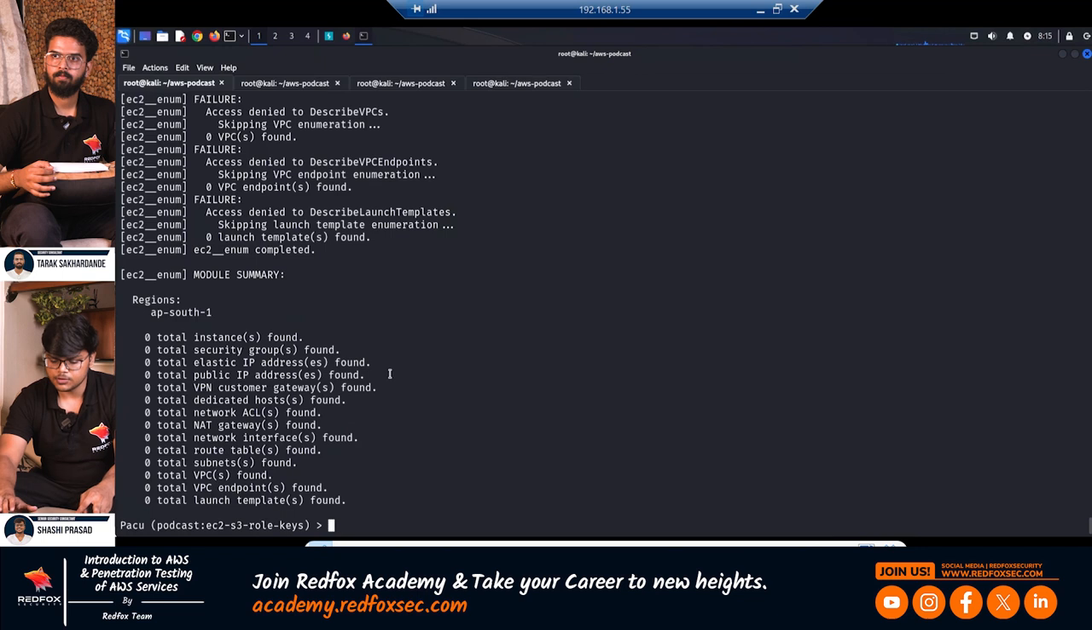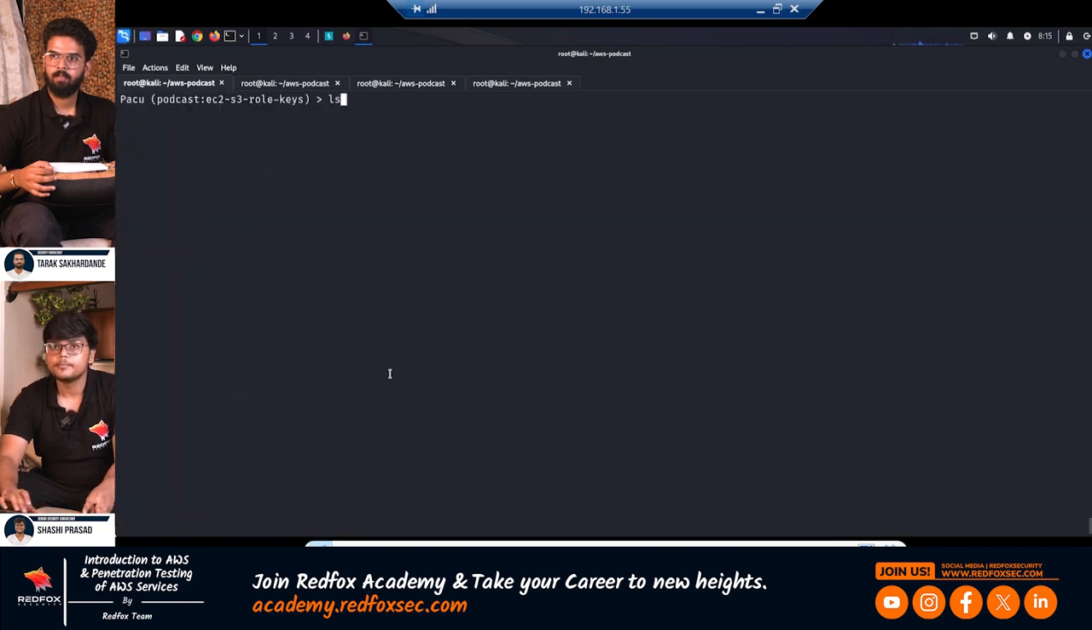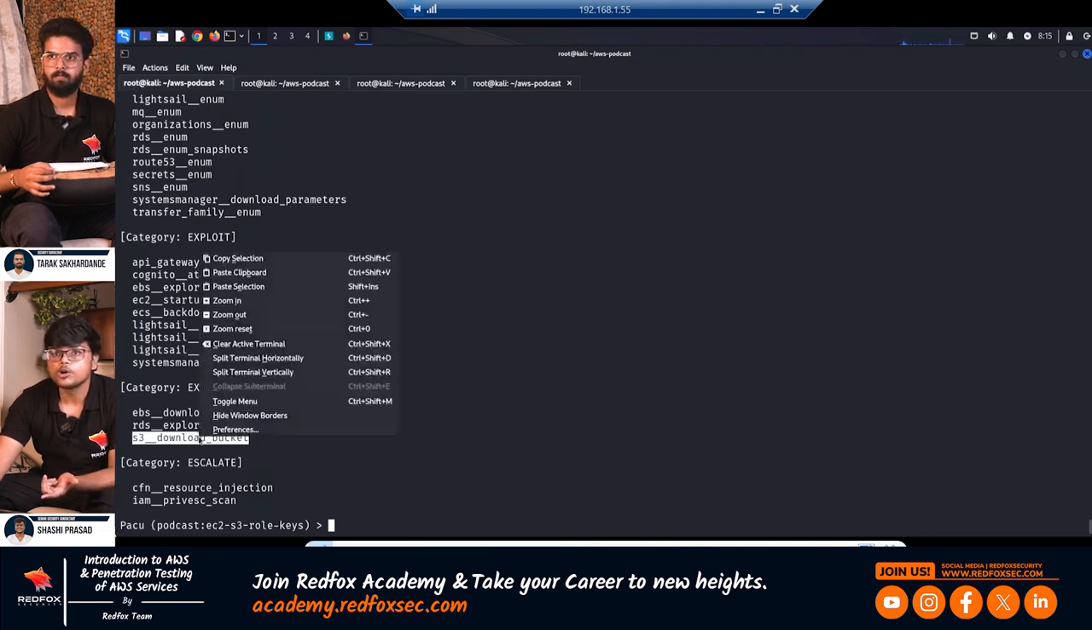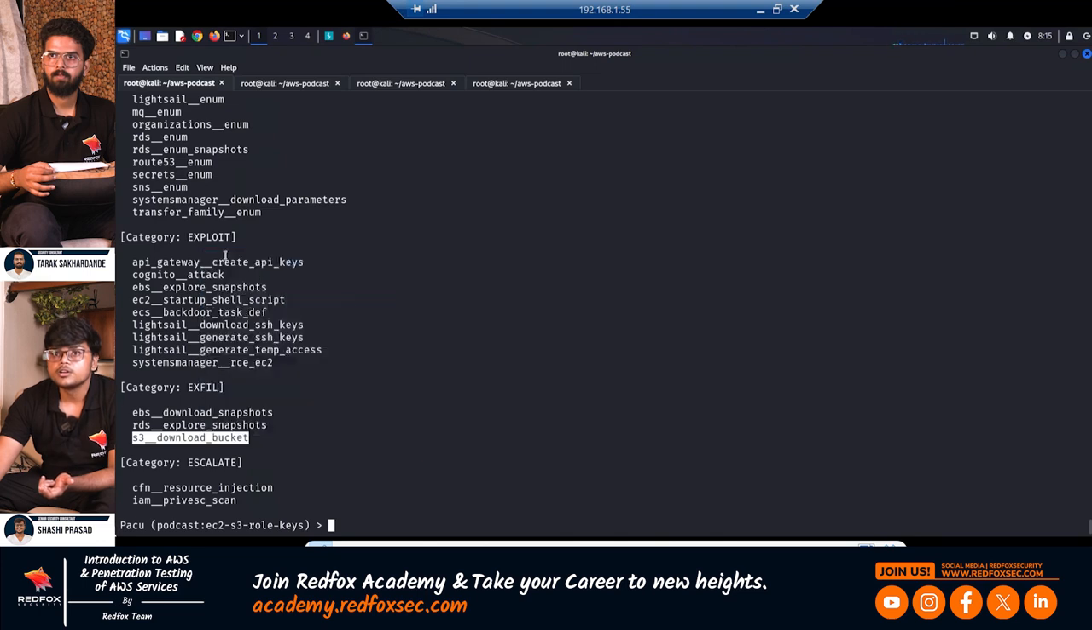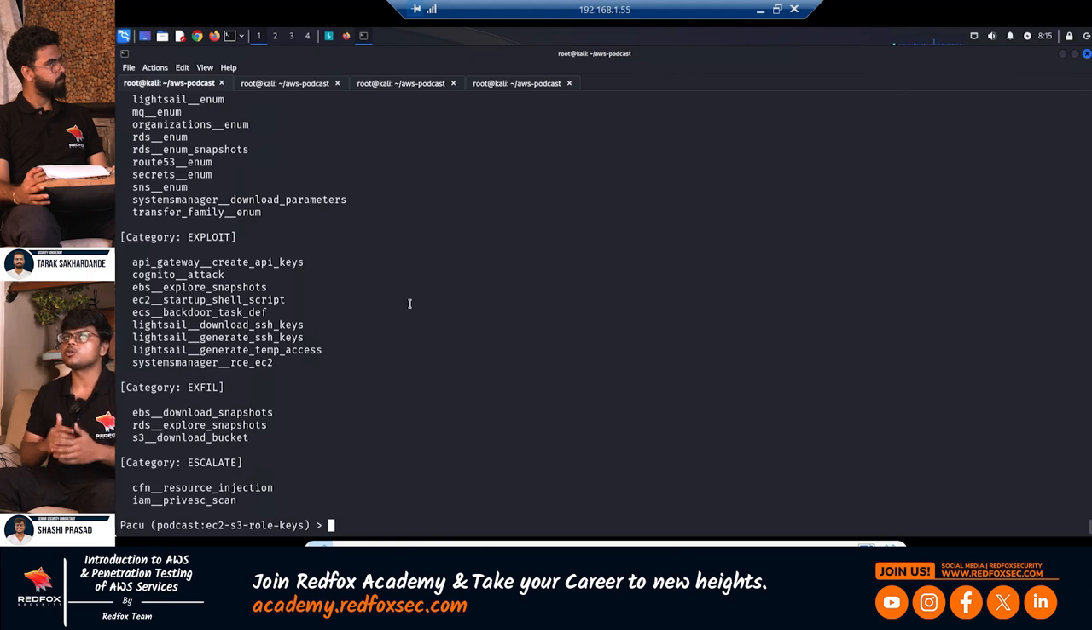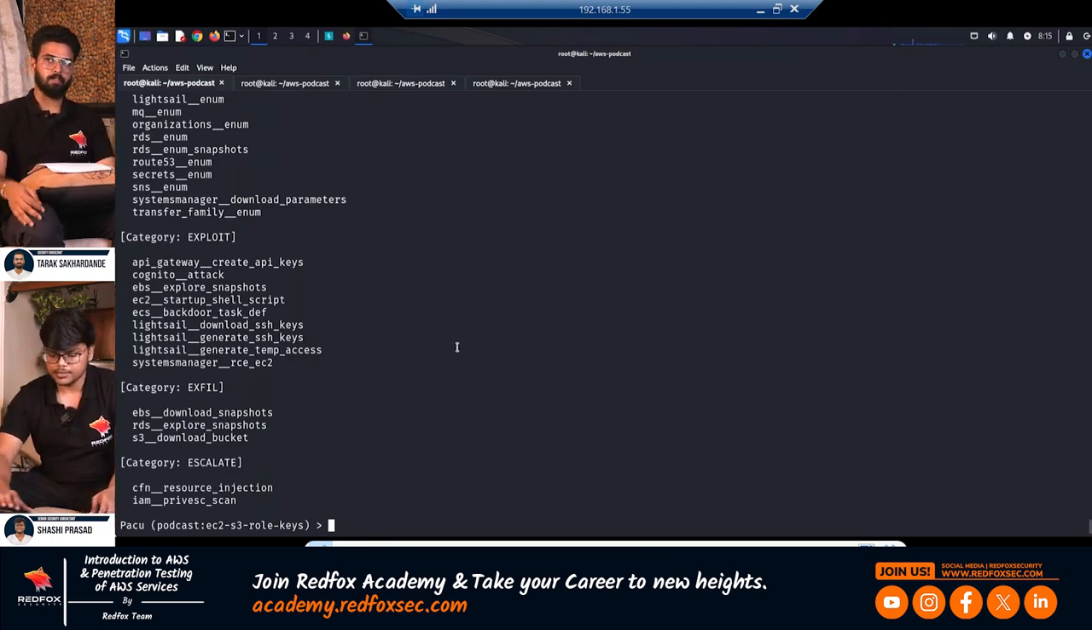Again, ls to list the services. Let's enumerate buckets. We can use this module, which is S3 download bucket. Basically this is an exfiltration module. It will query all the bucket names and try to download all the contents from these buckets, providing this role has the access. That is the most important thing, right? Because initially we could not do it, as we did not have access to the files. Now let's see if we get some access in the S3 bucket.